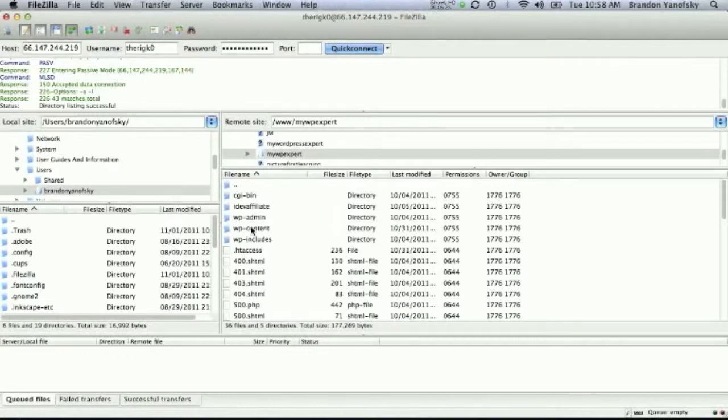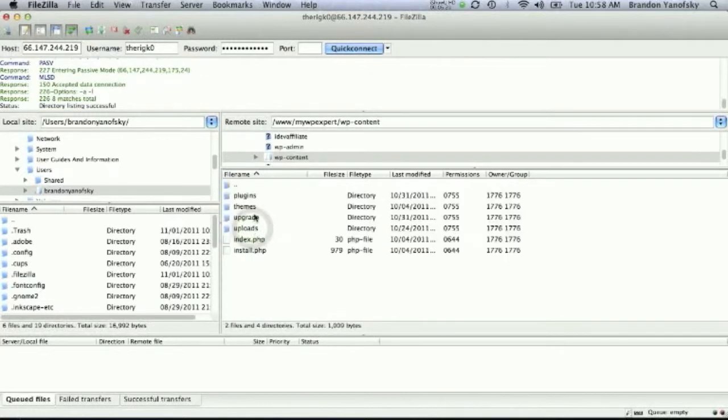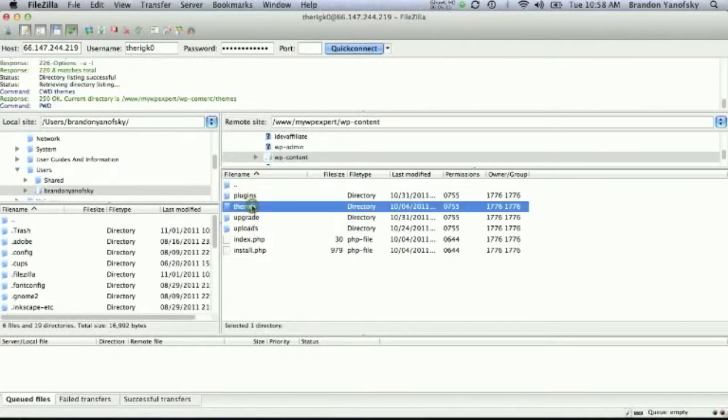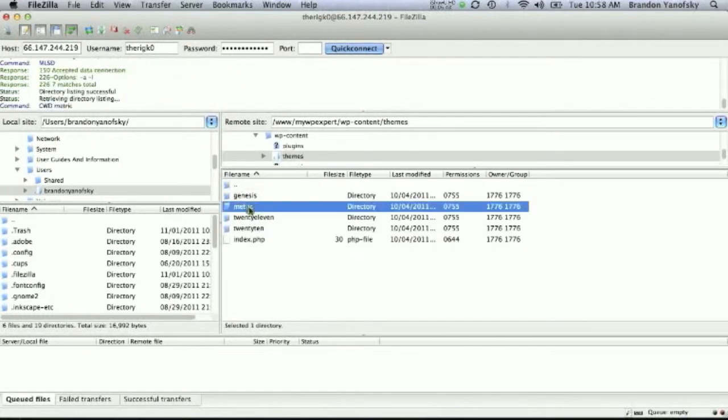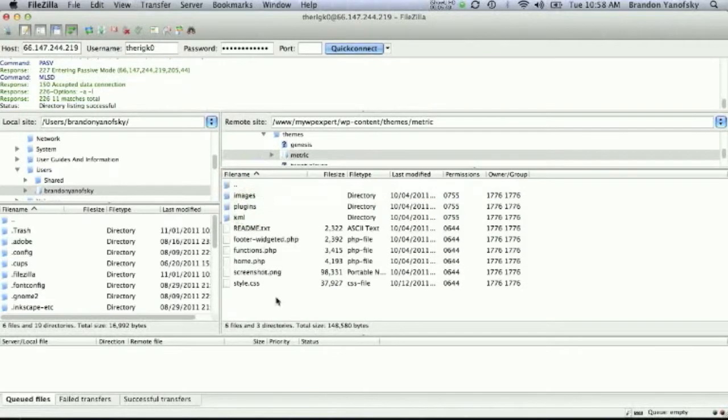So we'll go ahead, click in there. And so you can see, you have your plugins files, you have the themes files, the upgrades, uploads, a couple different files. The main one you probably want to go into is themes. And here you have all your different themes you've installed. I'll go ahead and click on my metric theme, which is one of the StudioPress themes. So here's what mine looks like.